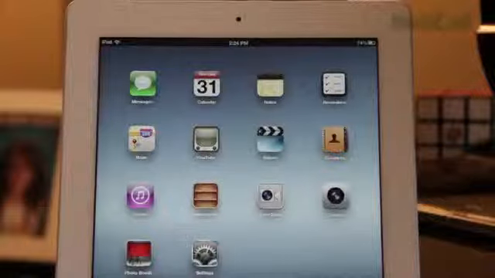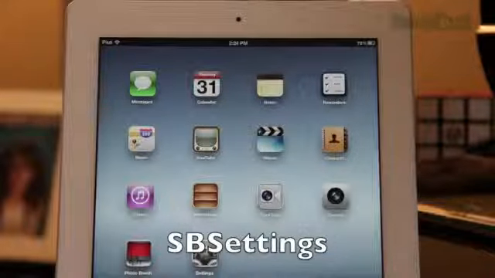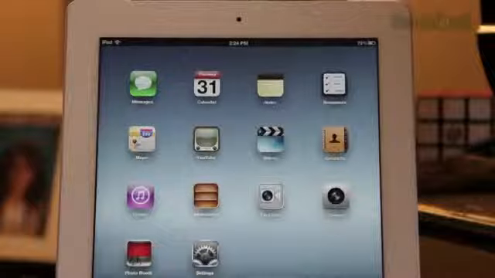And finally, coming in at number 1, and my favorite tweak, which most of you guys probably already know about, is called SB Settings. If you don't know about this, you definitely need to check it out. It is free in Cydia, and it's also going to save you a lot of time.